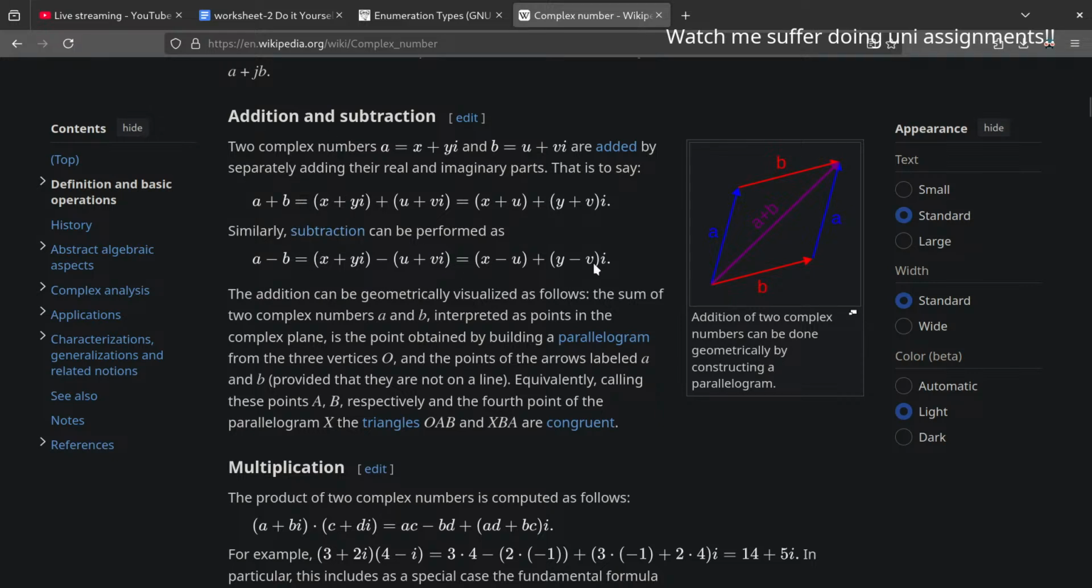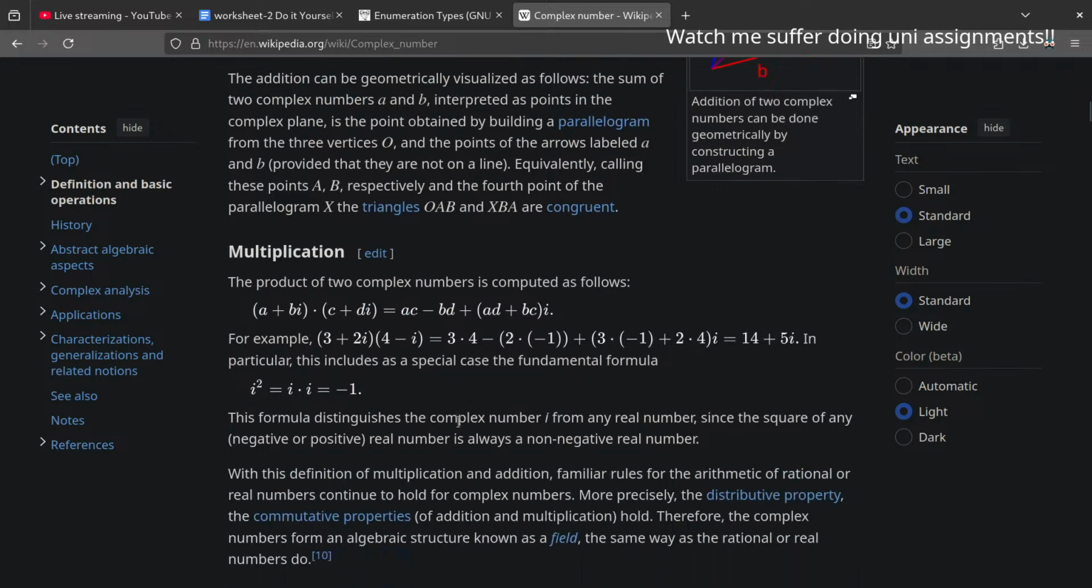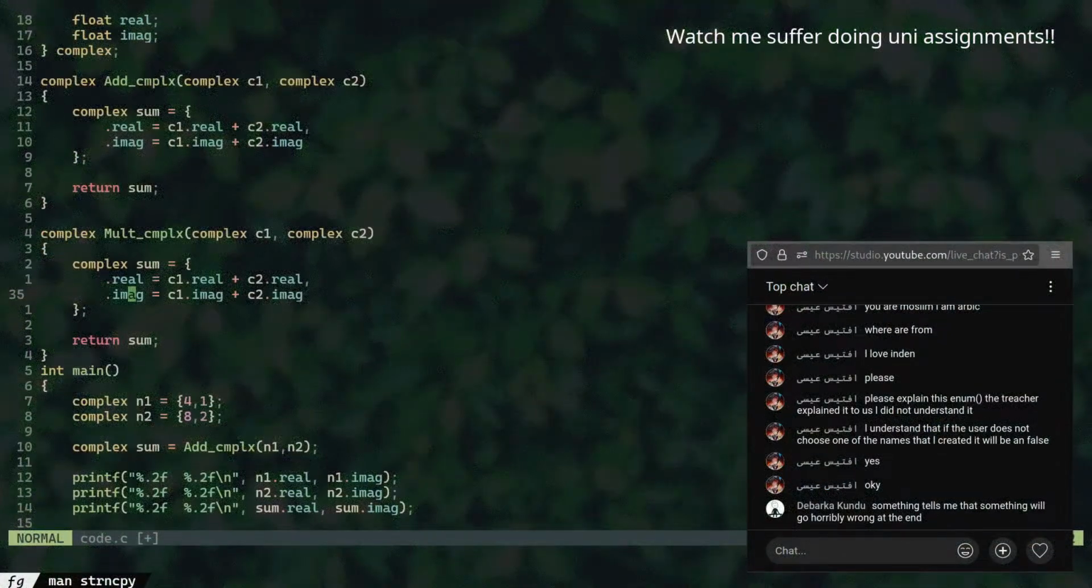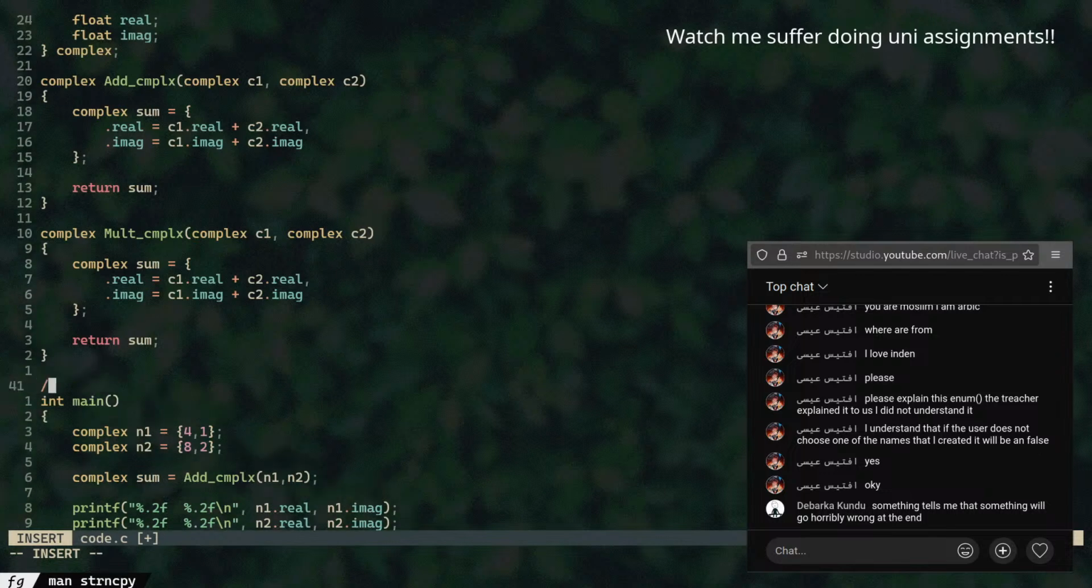Addition and subtraction, these are primitive. Multiplication. The product is computed as follows: AC minus BD plus whatever this is. Okay, so let us just copy this. Can it be copied? Yes, it can be copied.